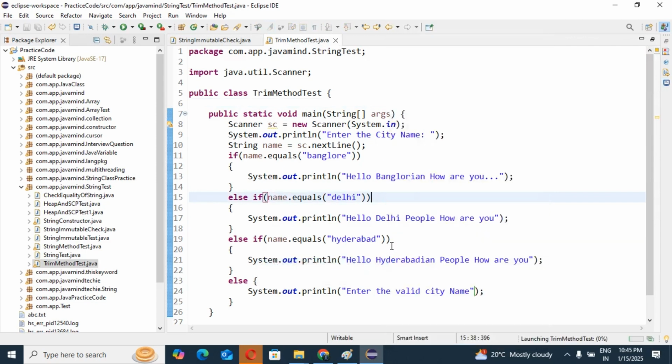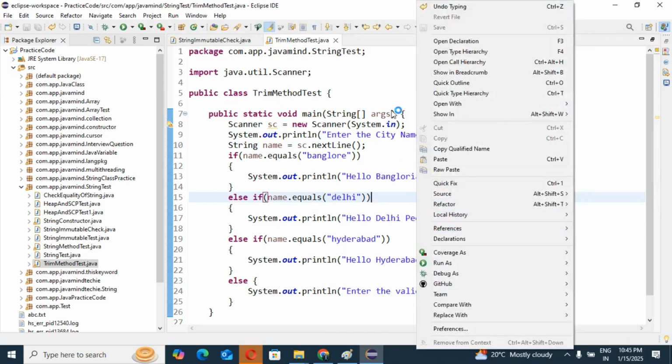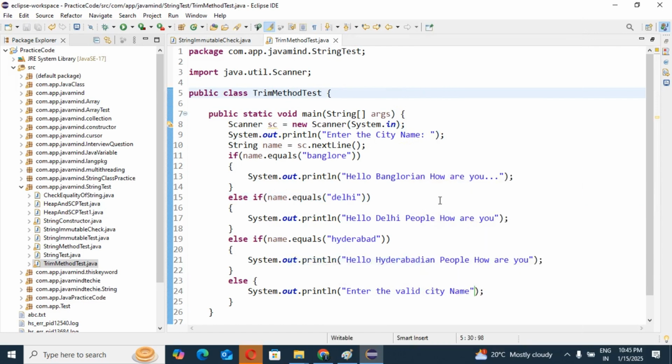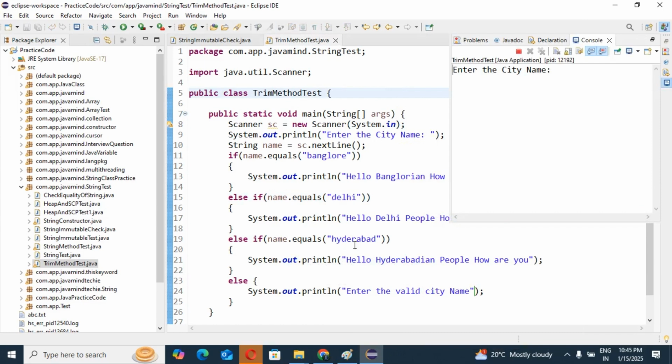You can see here. Now if you run one more time and pass Hyderabad, it says enter the valid city name. Even though the city name you wrote is correct, the end user doesn't know what case is written in the backend.